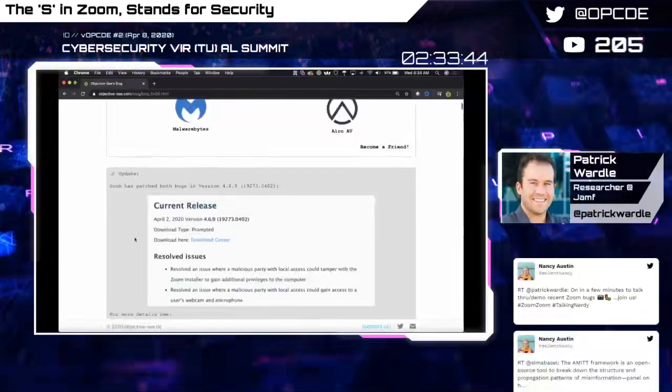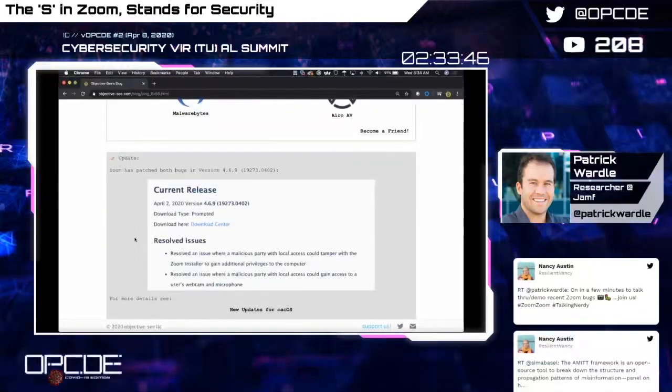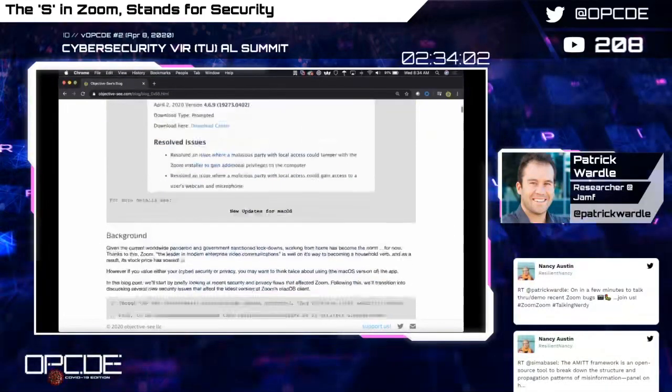I also want to note that Zoom has released a patch for both of these bugs. They actually patched them within a day, so kudos to Zoom. If you're using Zoom and are concerned about the security of the product, definitely download and run the latest version because there's lots of good security goodness and patches in that latest version.